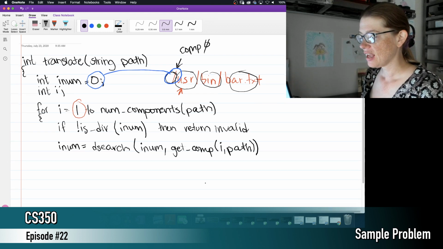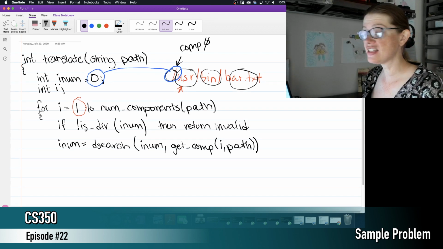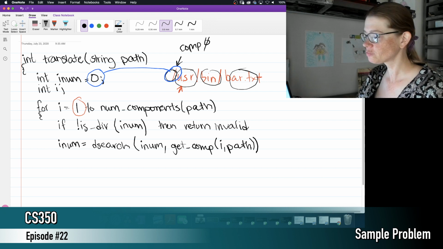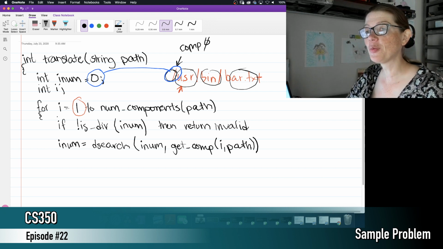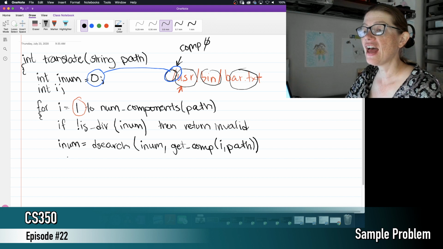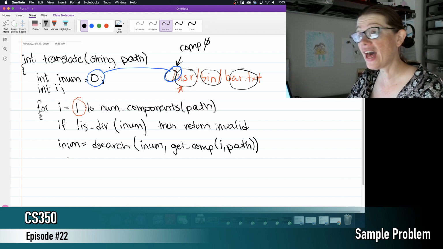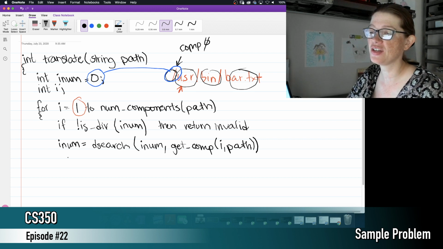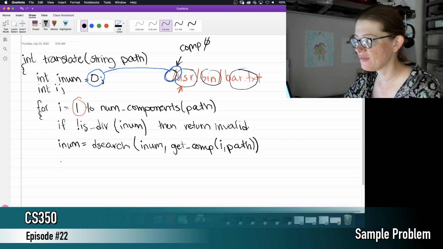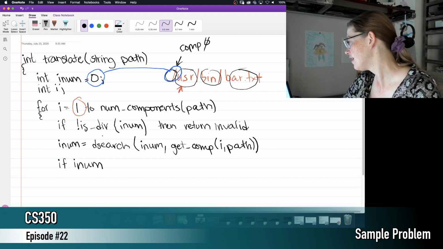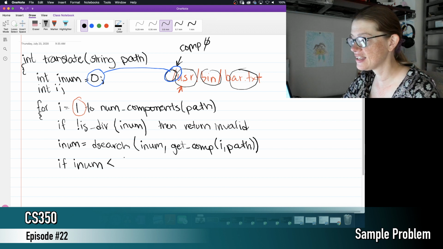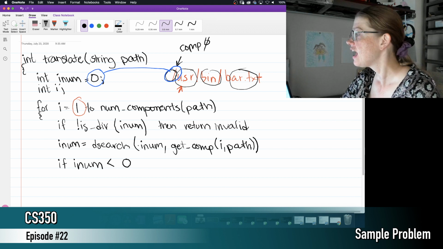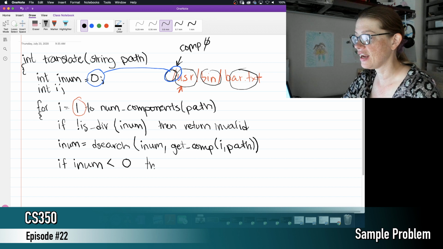All right. So if dsearch succeeds and we find the next component, then I number will correspond to that component. If, however, dsearch fails, then the I number that will be returned will be less than 0, because no I number should be negative. So we need to test whether inum that is returned is less than 0. So if inum is less than 0, then we're also going to return invalid.